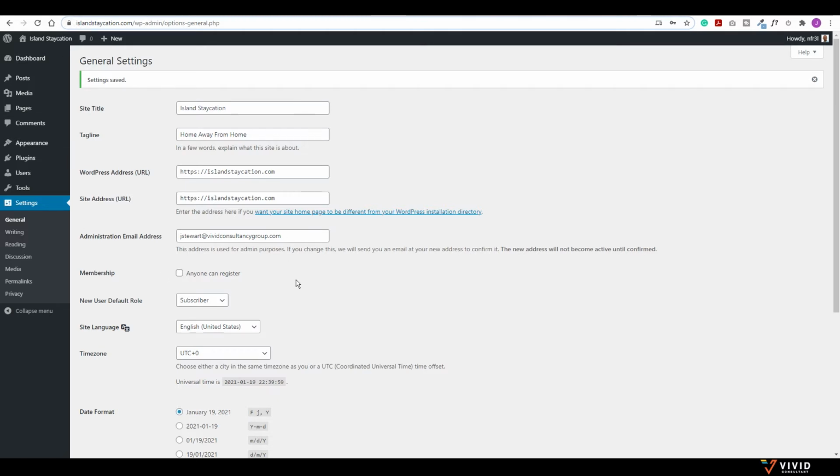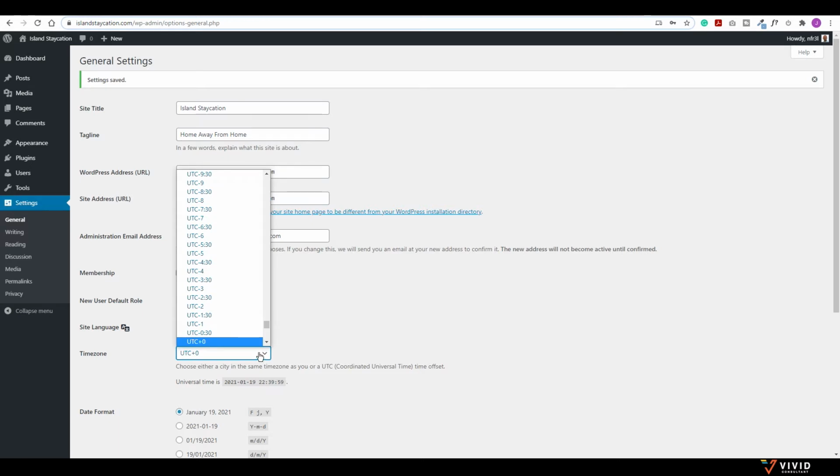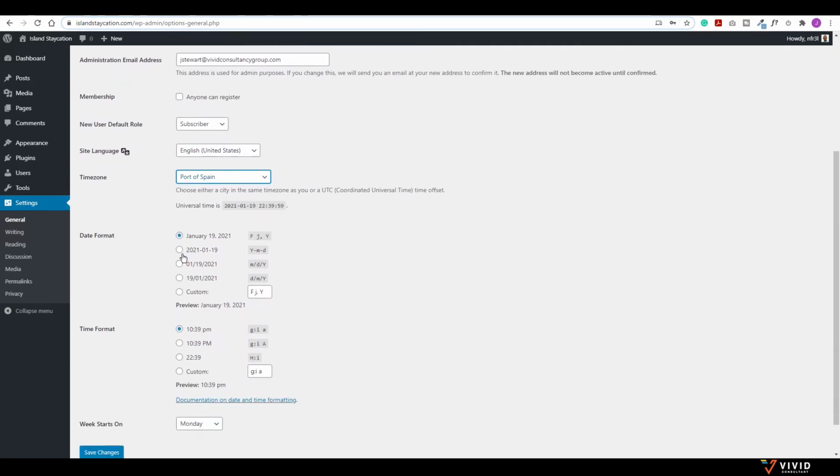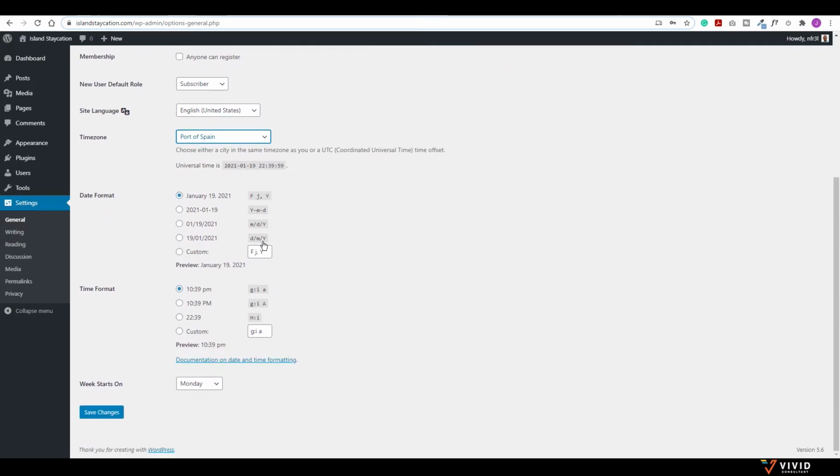While we're here, here's a few things we want to do. Choose your time zone so that your website represents where you are. I am in Trinidad, so I would look for my city, which is Port of Spain. So as I scroll down, I'm looking for Port of Spain. As well as you could change your date format. I would leave mine as is and choose save changes.